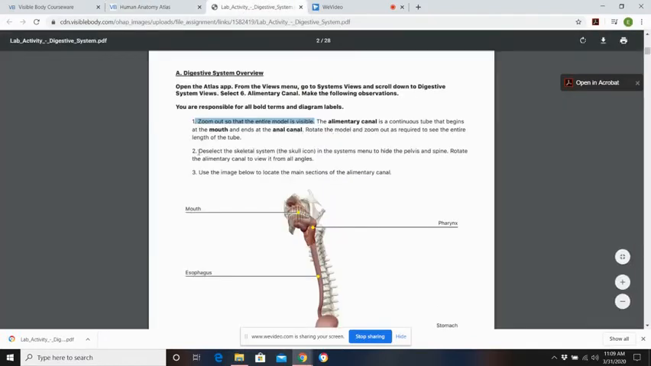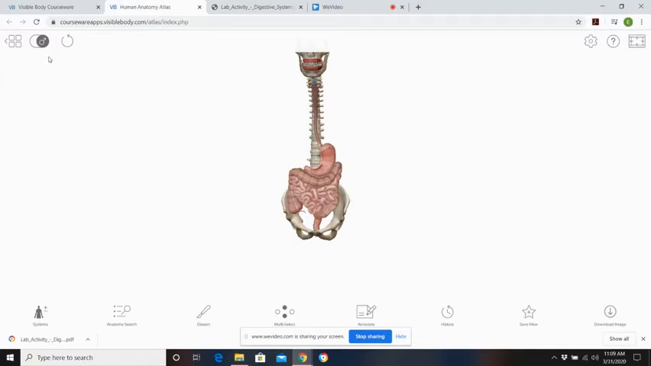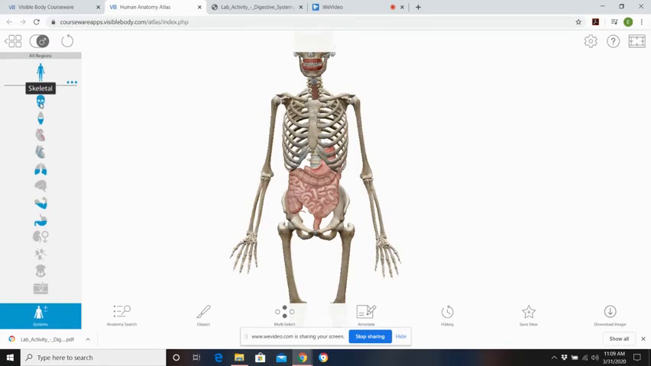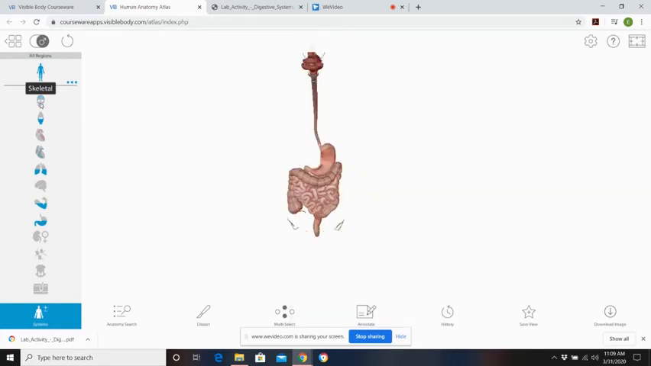And it says deselect the skeletal system, the skull icon. Let's look at where that is. So in this menu, in the bottom left-hand corner, it says Systems. If you click on that, you'll see if you hover over it, it gives you different body systems. I can add or subtract them from my view. So the first time I click the skeleton, it puts the whole skeleton in. The second time I click it, it takes the skeleton out. And that's what it wanted us to do, so we can just look at this system in isolation.